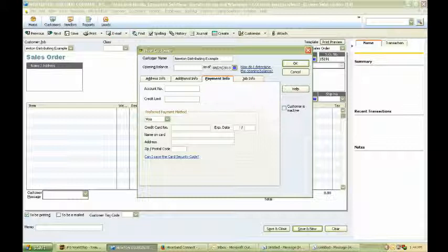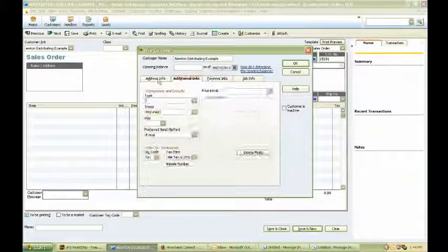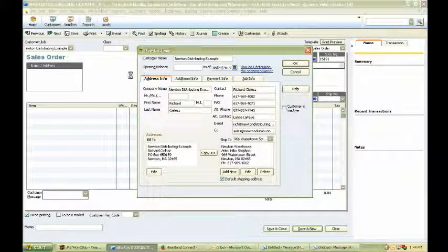Our computers are a little slow sometimes, so it's going to take a second. Okay, expiration. Just need the numbers. There you go. We're going to go to account number, credit limits for those who are net 30. Go over that later. Everything's there. Hit OK.